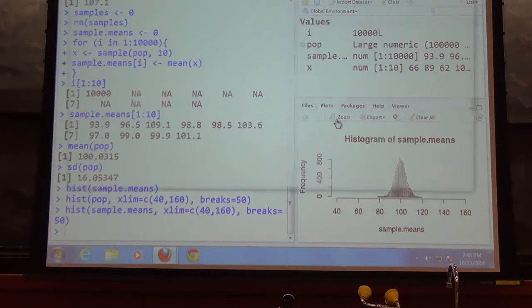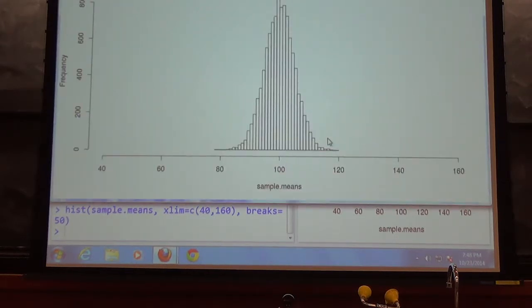The spread got smaller, right? Okay, so this is the histogram of sample means. If we leave it on the same scale as the population, this is what our histogram looks like. It still has a normal shape. That's expected, because our population is normal.